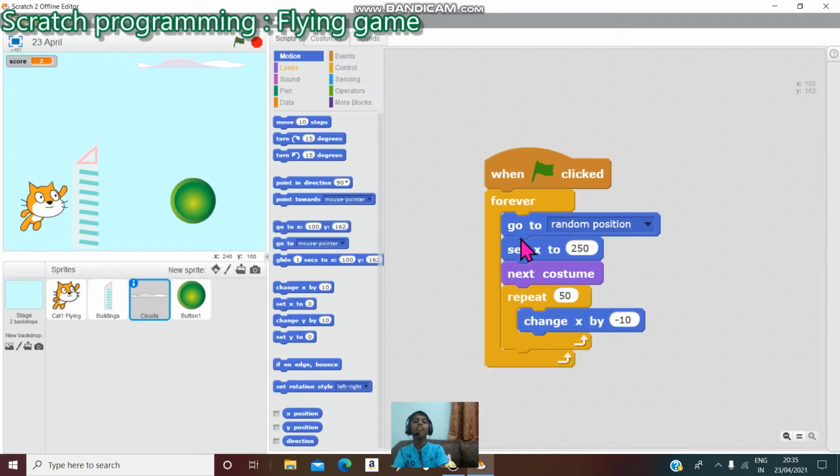Because we want that. In real life, clouds are different, right? That is why we have next costume, and it will change X by minus 10, and it will do this by repeating 50 times. It will repeat this 50 times. That is the clouds command.